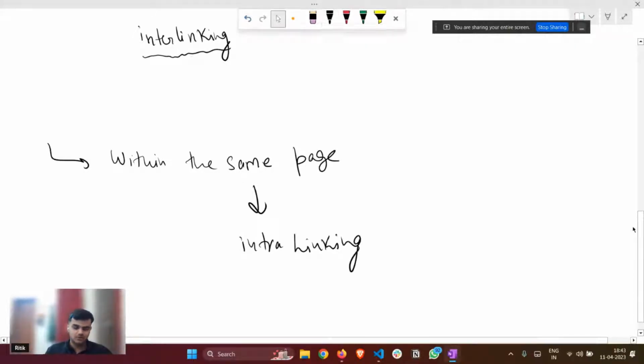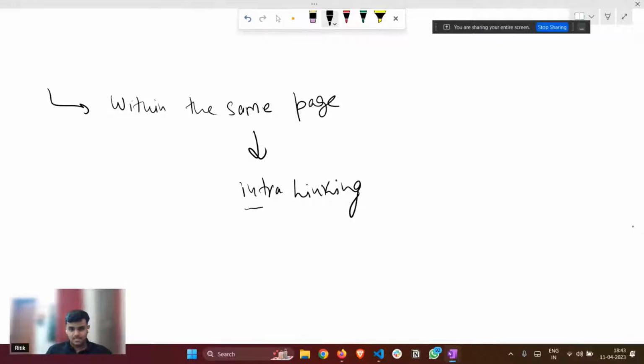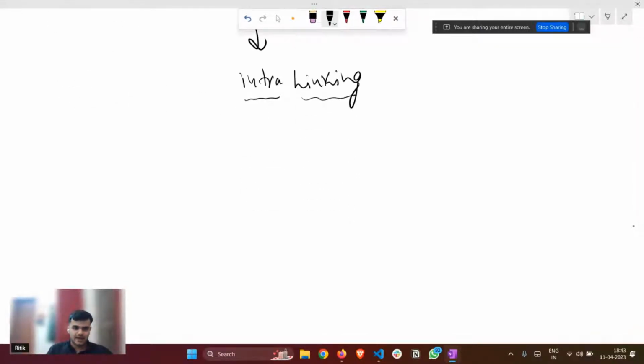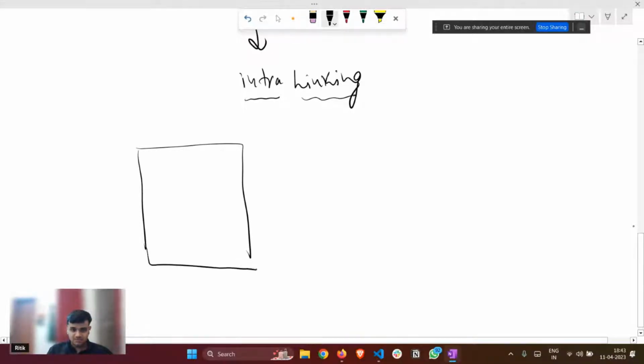Intralinking, right? We use intralinking here. What is the difference? Let's suppose this is my HTML code, and I have an option there that says "back to top", and let's suppose this is an anchor tag.